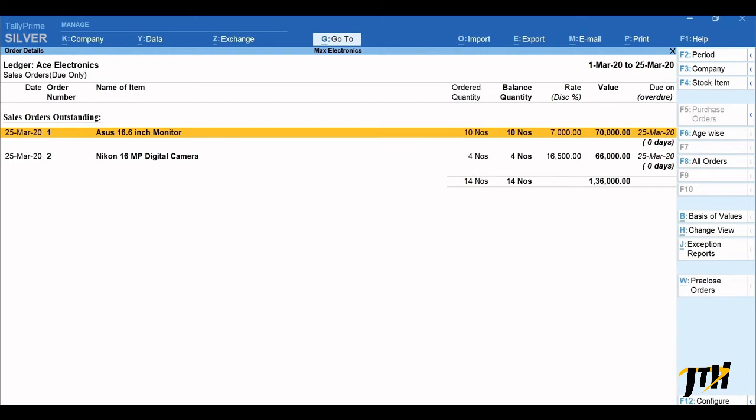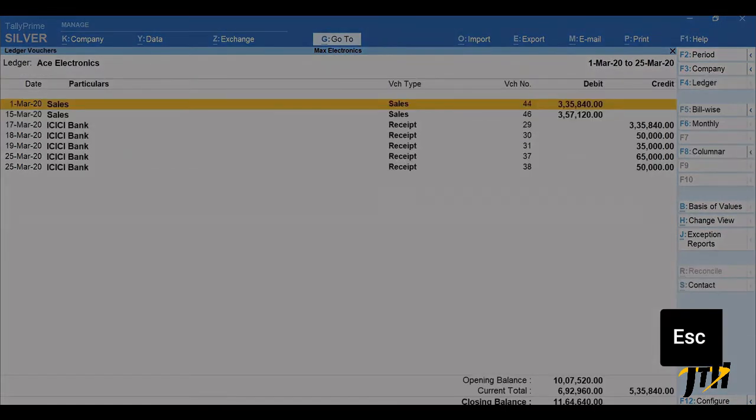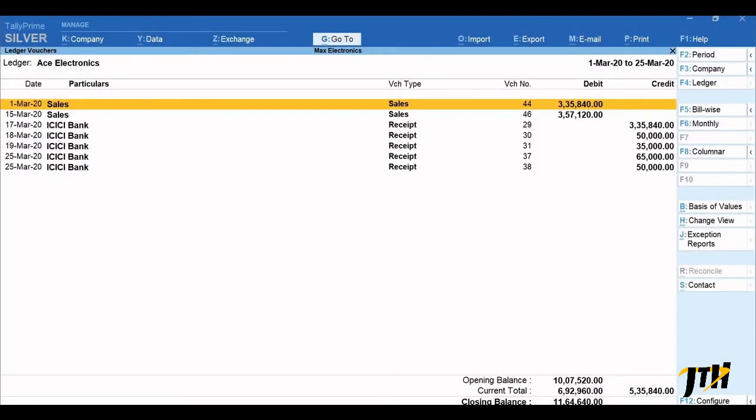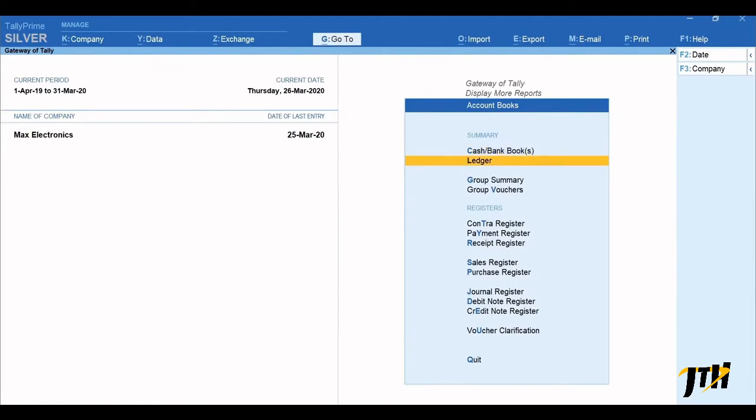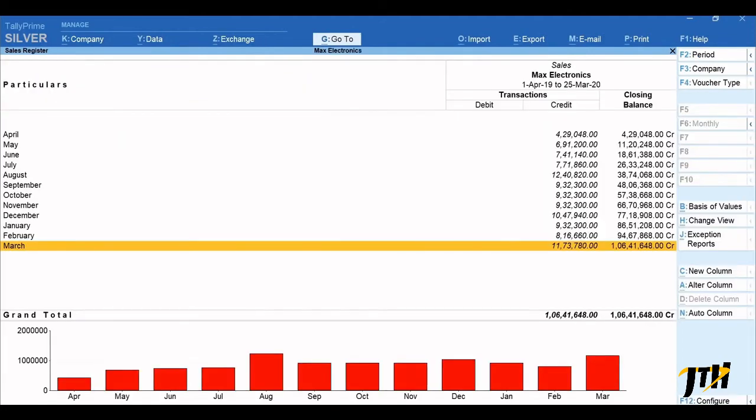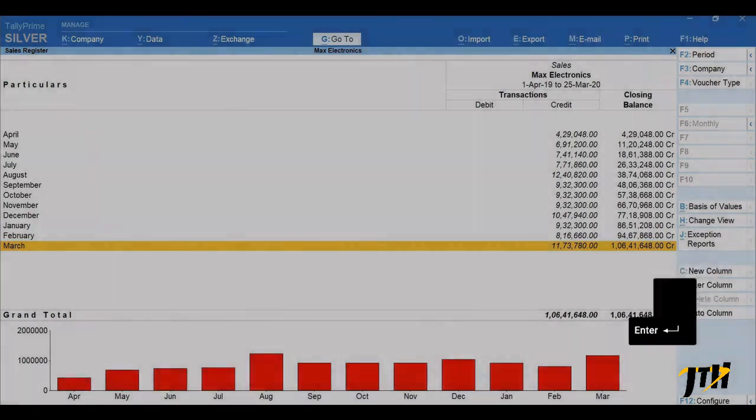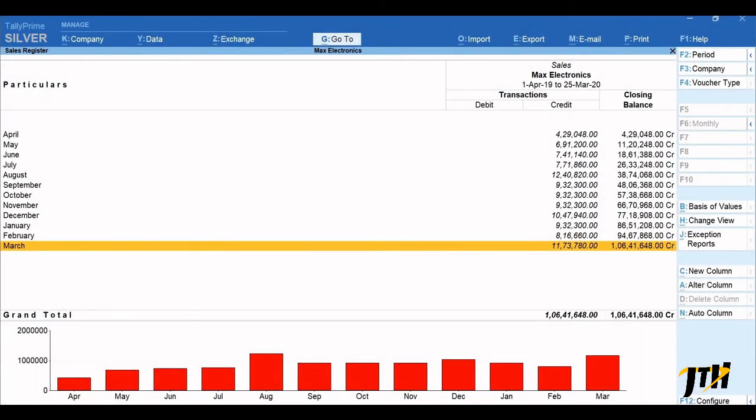The next important accounting report we'll see is the Sales Register. To see the sales register, you can simply use Go To, or you can navigate and view the report from Accounts Book. Press Escape and go back to Accounts Book. Select Sales Register. This is the monthly summary of sales. Press Enter on any of the months to see the details.